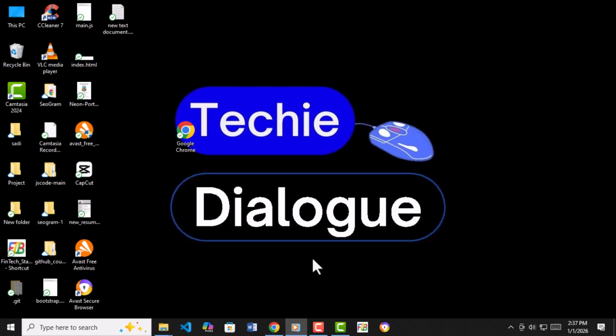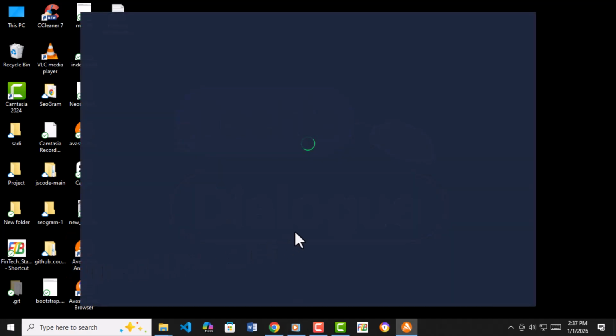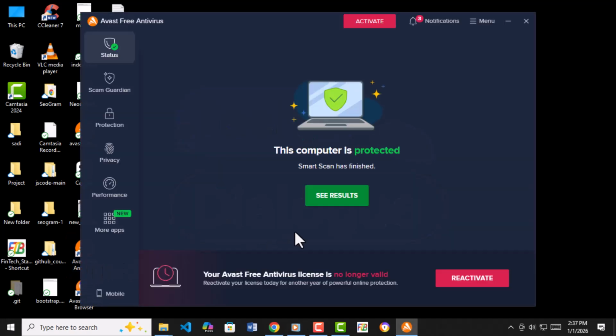Step 1. Locate the Avast icon in the system tray at the bottom right corner of your screen. This small icon runs in the background and gives you quick access to Avast controls.